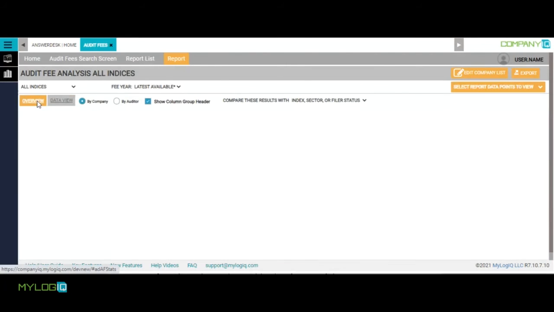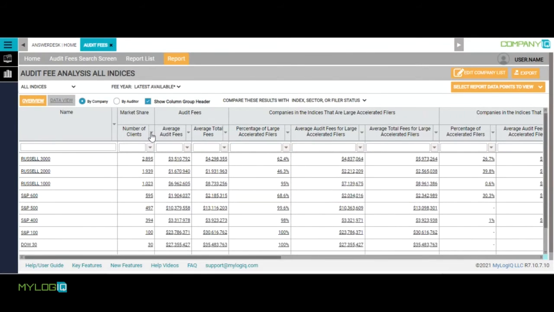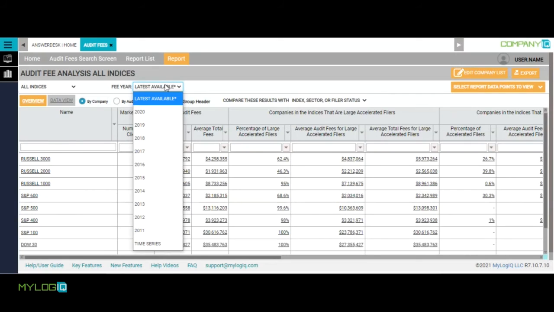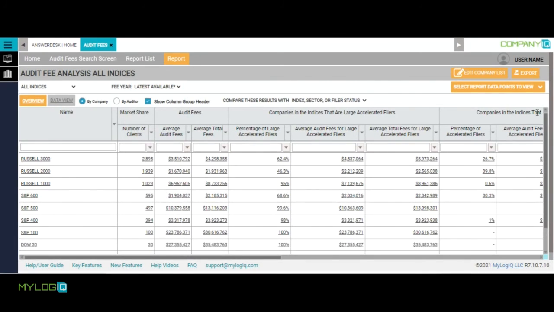You can also sort the data by ascending or descending order, or filter the rows by contains, not contains, equal, among other options. You can also change the data year to check the data from different years.